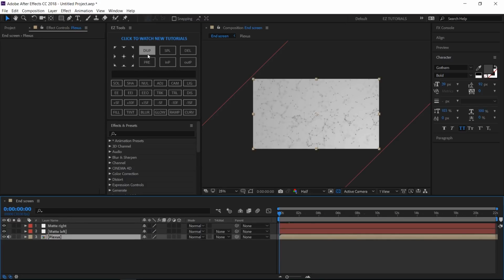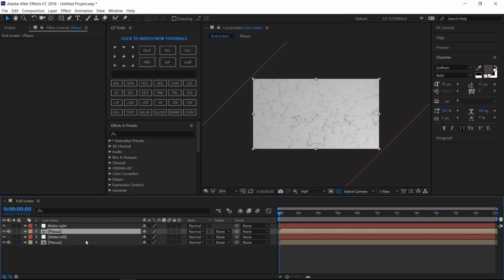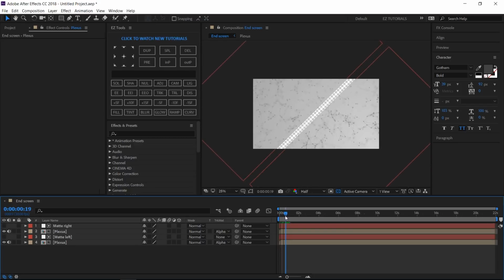Select the Plexus layer and duplicate it. Place the new one between the matte layers. Then, change on both Plexus layers the track matte to alpha matte. Check out your animation, and see how it looks.